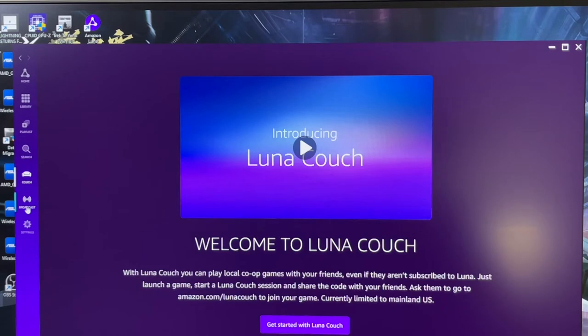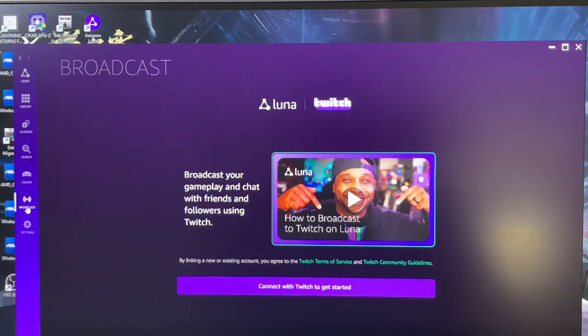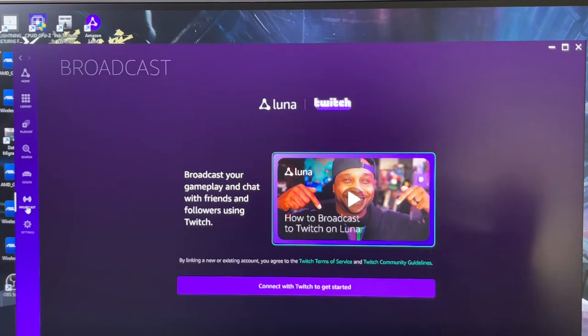And you can do broadcasts. So if you want to broadcast your gaming on Twitch, they only do Twitch right now. They don't do YouTube. So if you have a Twitch account and you like to live stream your games, you just go with Twitch and you're good to go.